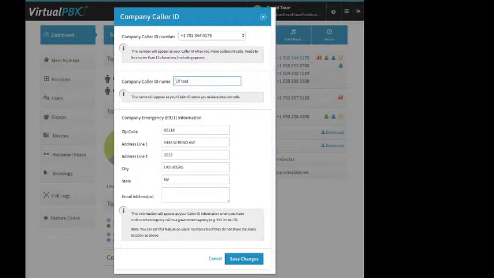All right, down below that, we have your company emergency E911 information. Typically here, you're putting your main address, or at least the address associated with this phone number. So if you have multiple locations, for each one of these main numbers might be a different location. You could put the individual address there.